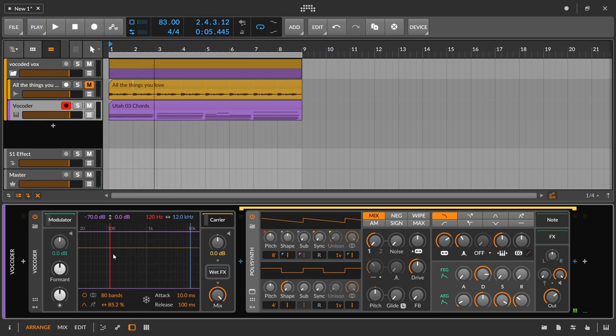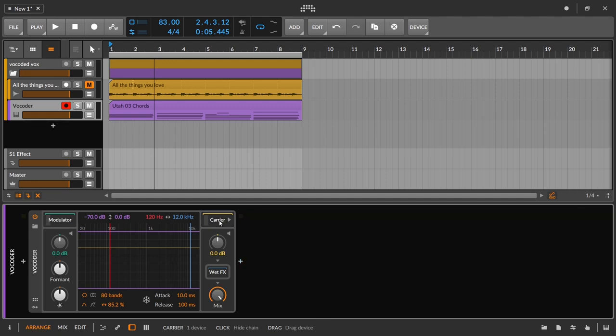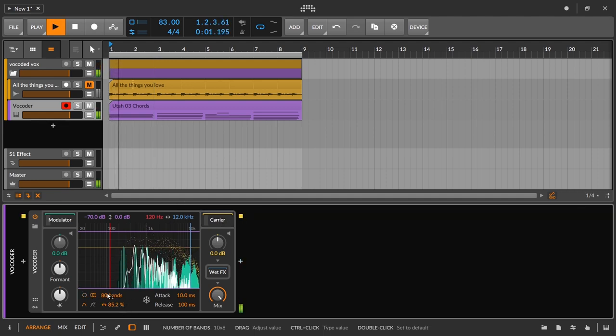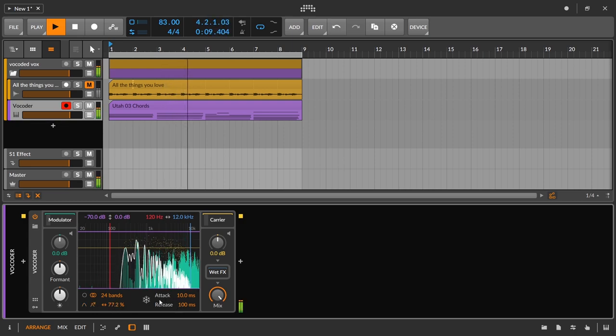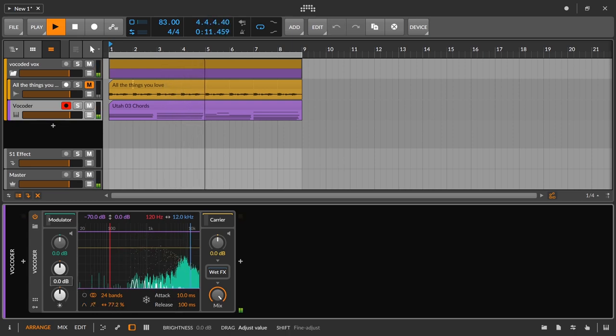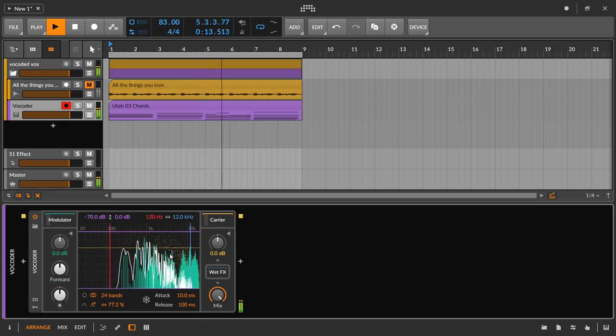So now let's get back in and have a little bit of fun messing around. The first thing I'm going to do is work with our primary controls. We're just going to leave the carrier at its default. We'll get back into that in a second, but let's just mess around here. All the things you love.